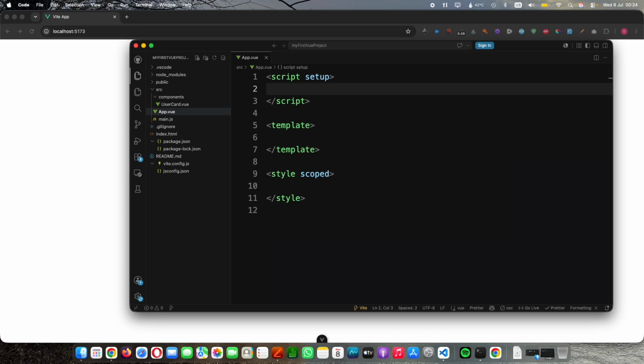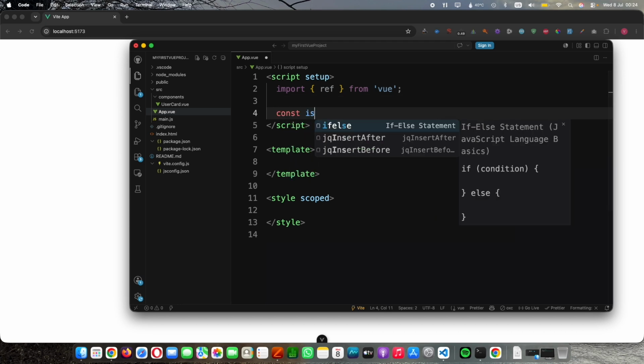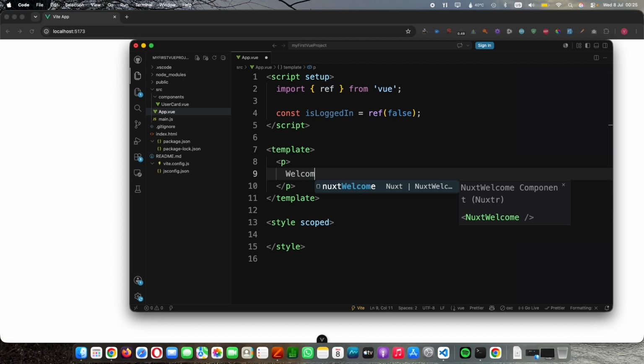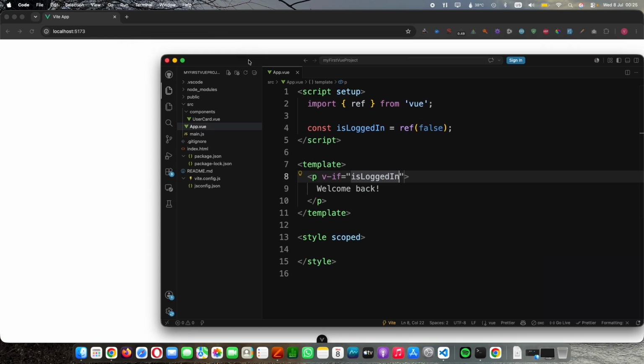Before we start, let's create a simple reactive variable that will control whether the user is logged in or not. Now let's use that variable with the v-if directive. Vue evaluates the expression inside the directive. If the expression is true, the element is rendered. If it's false, Vue completely removes the element from the DOM.